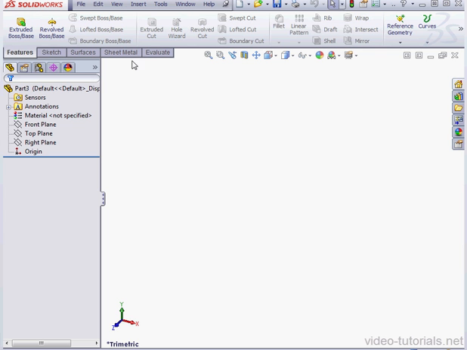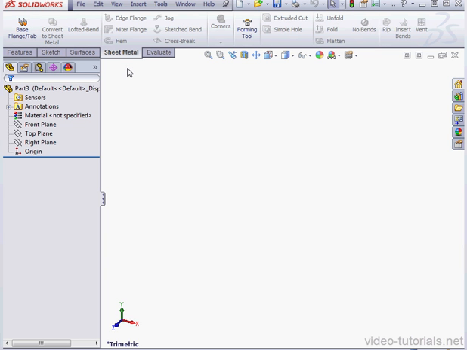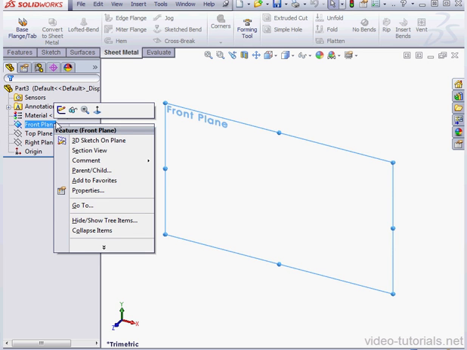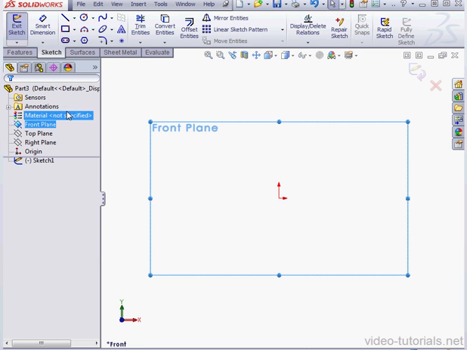Let's go to the sheet metal tab. As you can see here, most of my tools are grayed out. Let's begin with the base flange, which is not grayed out. The base flange is a sketch-based feature, so our first step is to create a sketch that we can use to model the part. I'll right-click on the front plane and select Sketch.